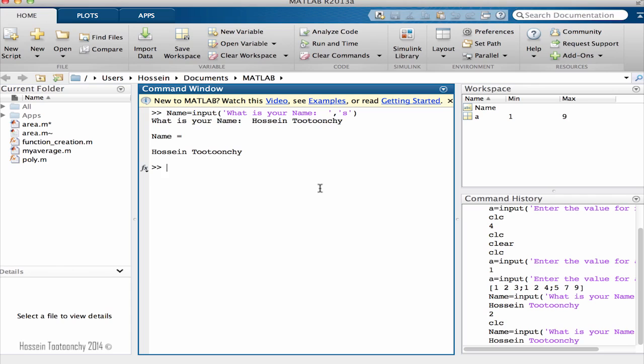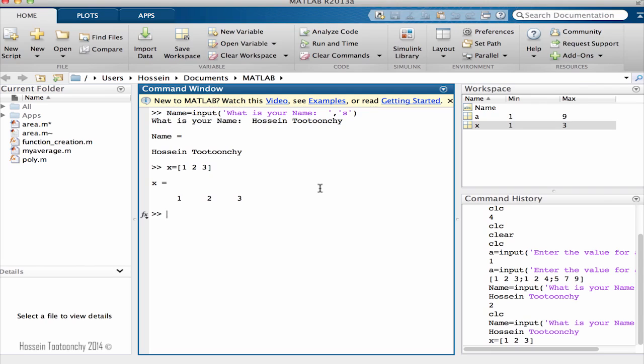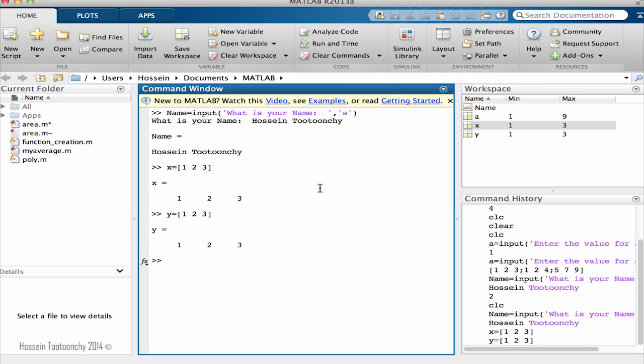Another useful function that we use a lot is num2str. And we write it this way, num2str. So what it does, it changes the type of a number to a string. Let me show you how it works. X equals 1, 2, 3. And this is a vector, right? Y equals, again, 1, 2, 3. And when I hit enter, you see that y is also a vector.